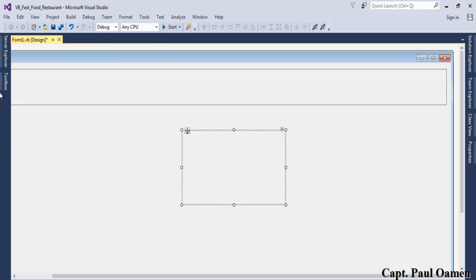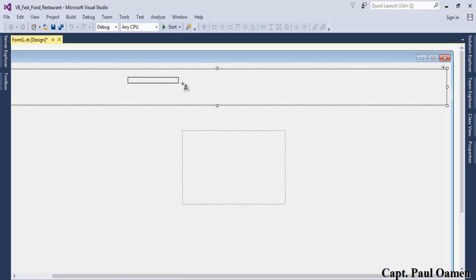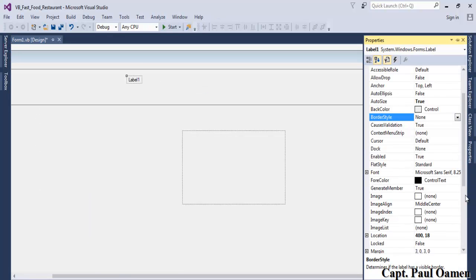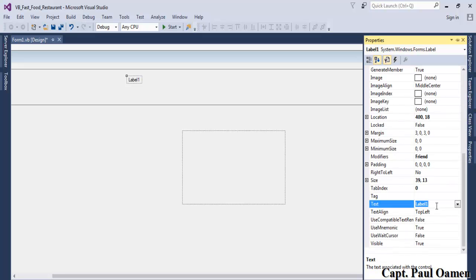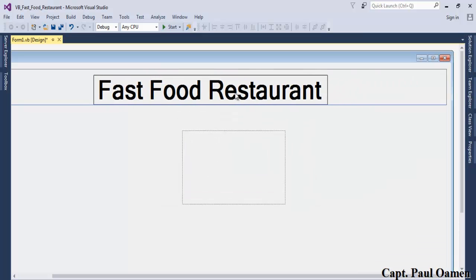I'll grab another panel there first and look for a label somewhere. We have a label here. In that very label, let's enter fast food restaurant in there that I copied earlier. Okay, that's the title, and maybe increase the font size. Now let's select bold and maybe go for 48. Right, let's leave that there for now.